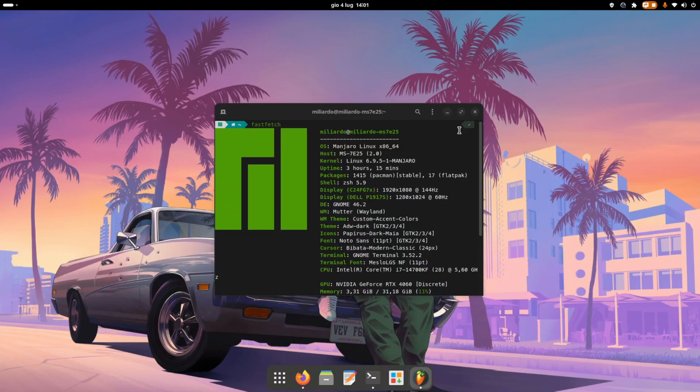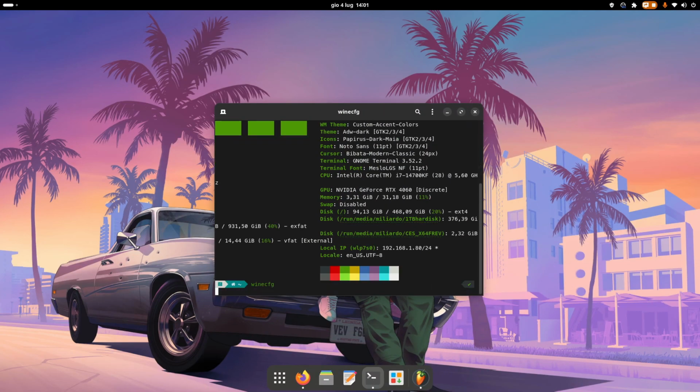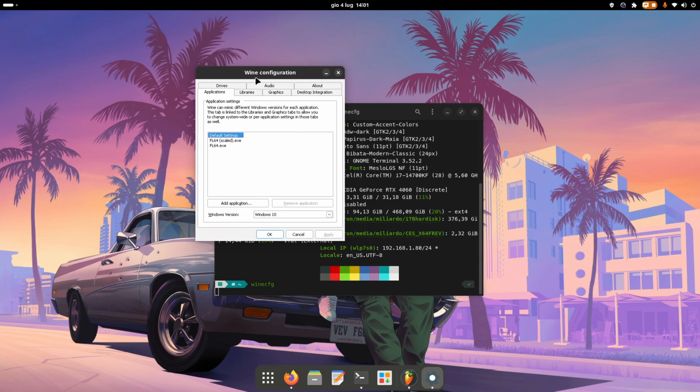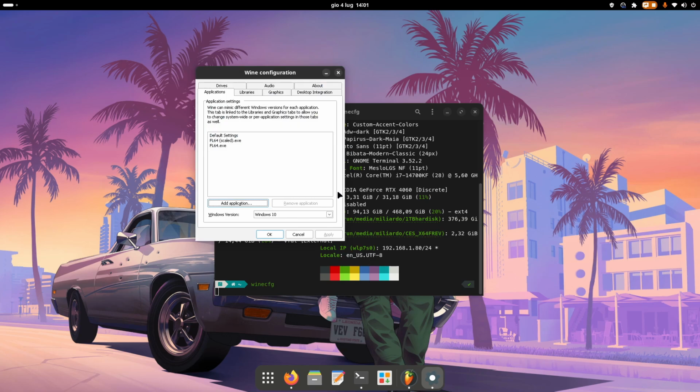So what you have to do is open your terminal, search winecfg, and this will open the Wine configuration tool. And you have to click on Applications, Add Application. Then you search for your program, in this case FL Studio, Image-Line, FL Studio 21. Then you select both. You add first FL64.exe, then you add FL64_scaled.exe. And you see we have them appeared here.